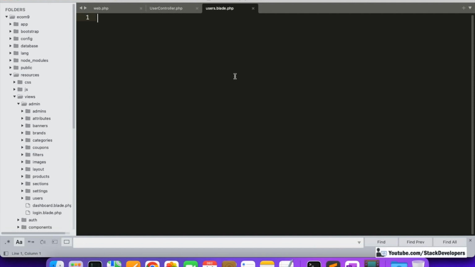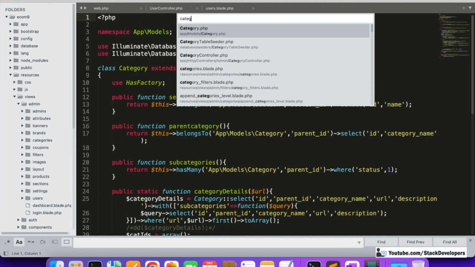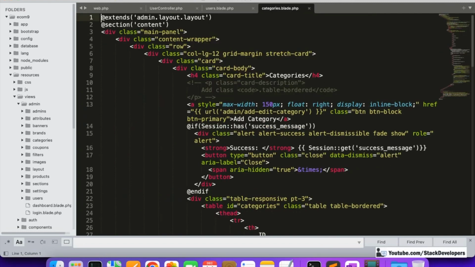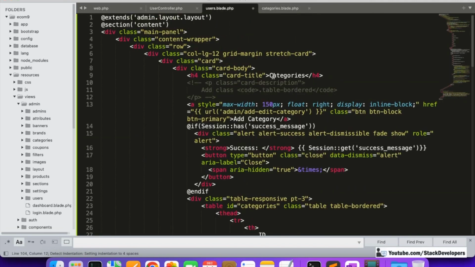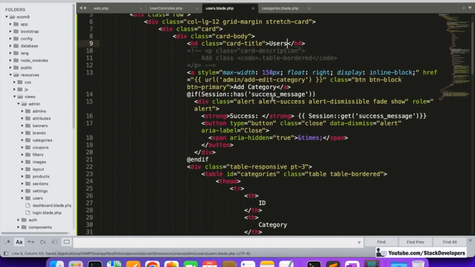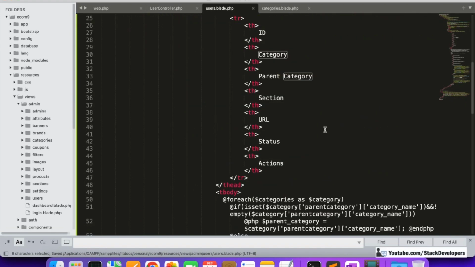Let's copy from the categories module. I'm going to copy all and will paste here. Then we are going to make the changes. Here we are going to show the users here, and we're going to change everywhere.